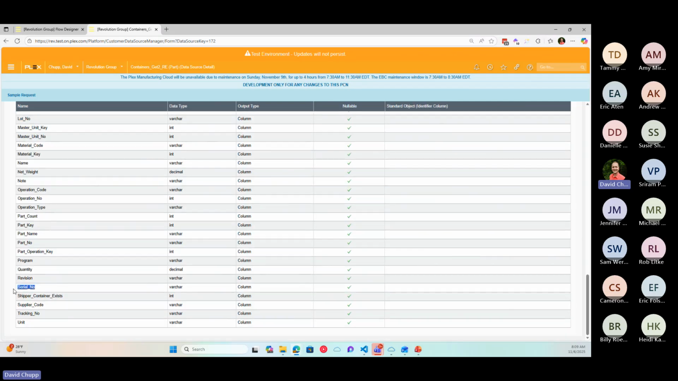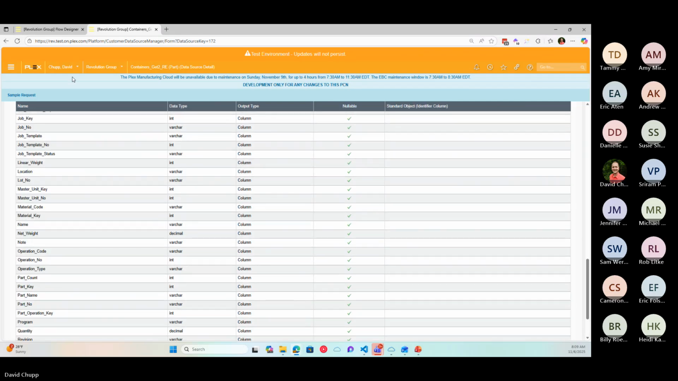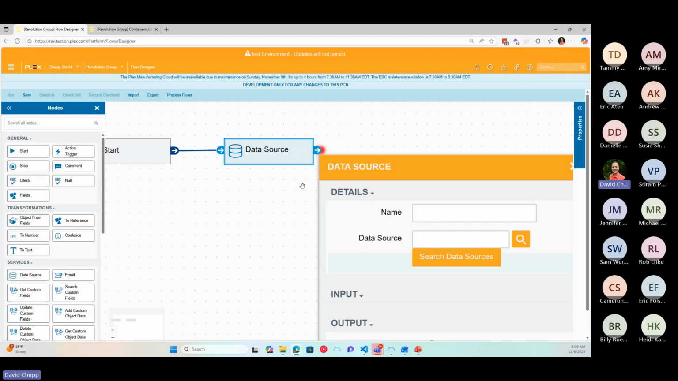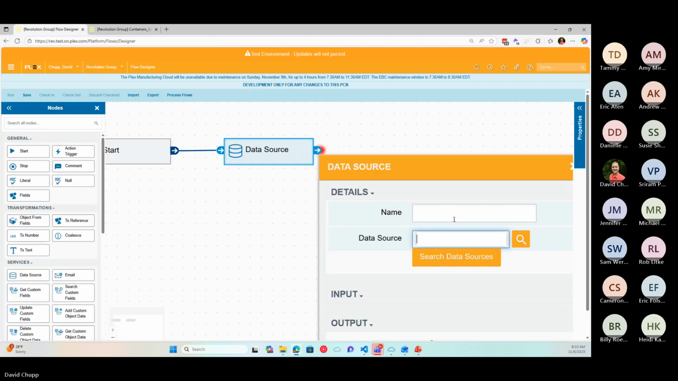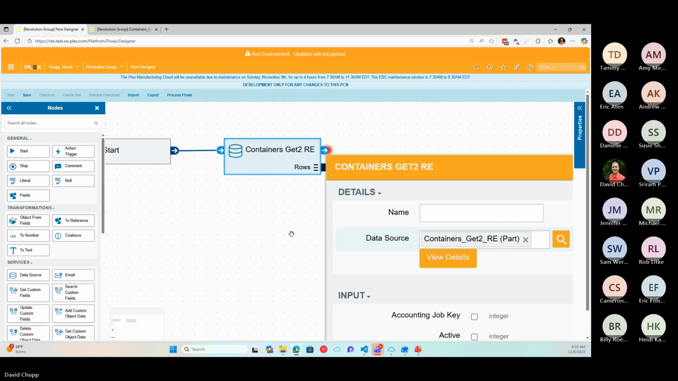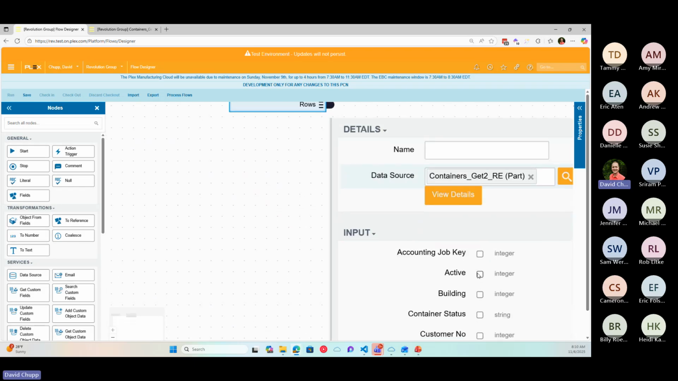Okay, so I can see I have the serial number here. That's pretty good. Okay, so I'm gonna go back to my flow here, and I did not copy the name. Here, copy that off. I'm gonna paste that into there. And I want to look on active containers because there's no point of doing something that is not an active container for our use case.